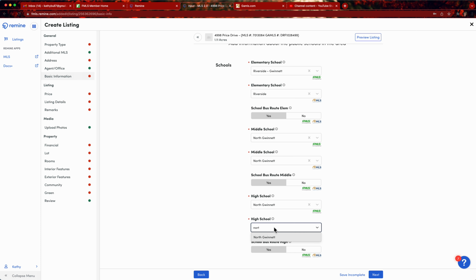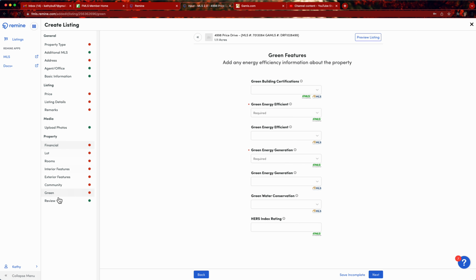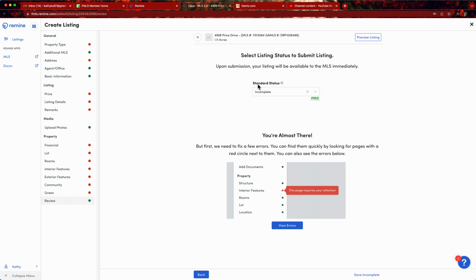And a lot of times over here on the left-hand side, you will notice that I have green for some places, I have red for some places. So as you're going through this, if everything is not green, you will have to go back to the section and complete it again. Okay? Now, you have a couple different choices at the very end of everything. You can either go into review mode, and I can save this as incomplete, or I'll be able to go active. I can also preview what the listing is going to look like. If I'm showing that I have errors, I can come here and hit the view errors section, okay?